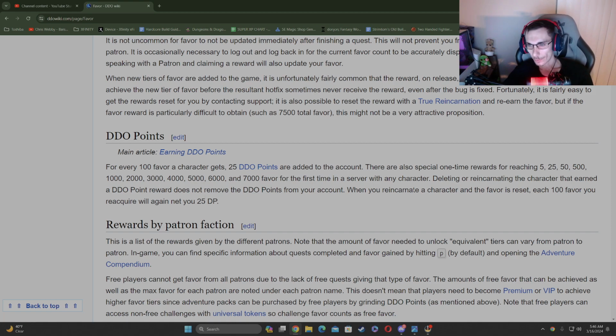Deleting or reincarnating the character that earned a DDO reward point does not remove the DDO points from your account. When you reincarnate a character and the favor is reset, each 100 favor you reacquire will again net you 25 DDO points. These special ones that they're not telling you about for 5, 25, 50, 500 is either an extra 50 or 100 DDO points on top. And you can do this on every single server.